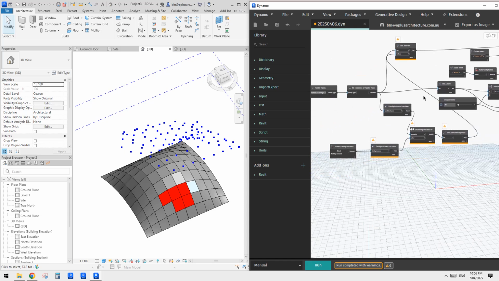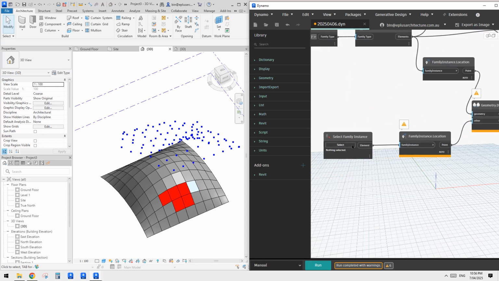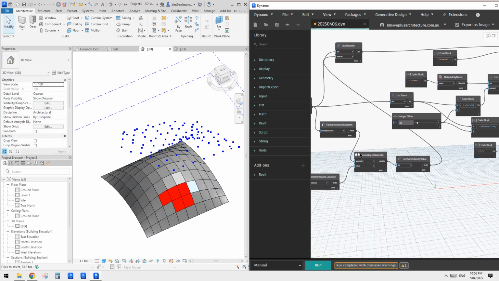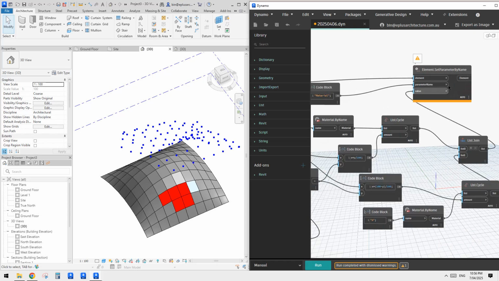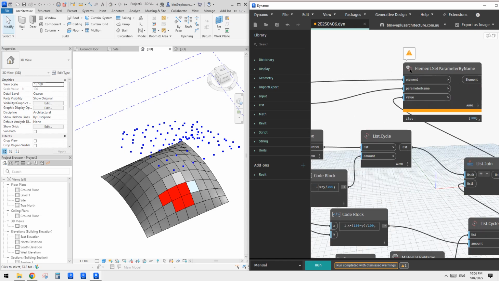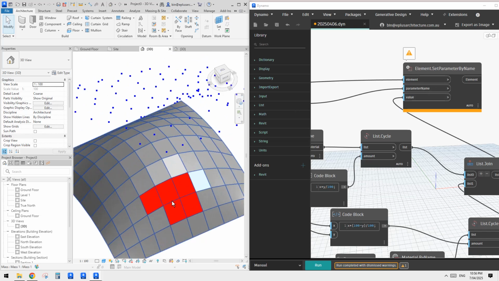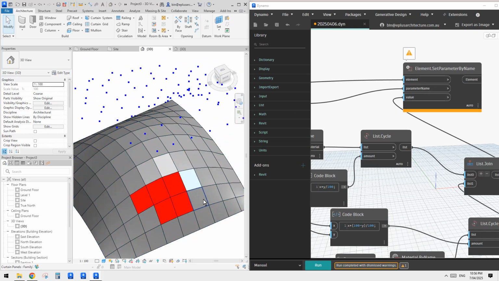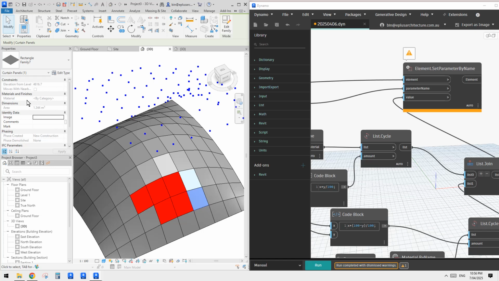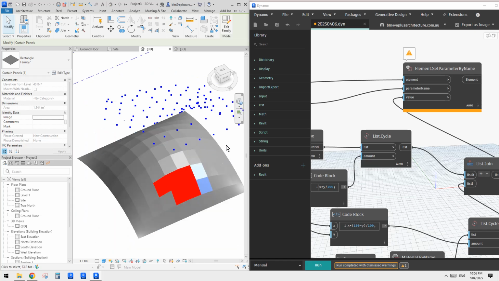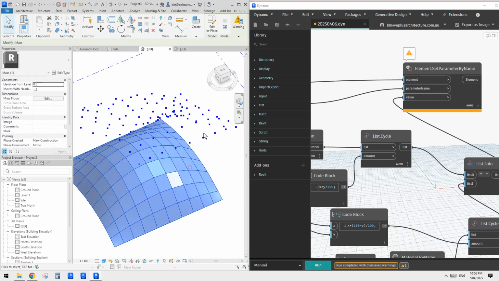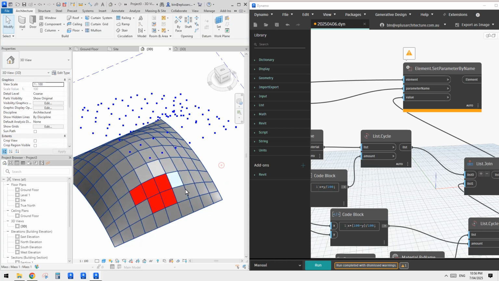Let me think, this one should work, so let me try. Yeah, it should work. See, all the warnings are gone, but this step, the final step, which we use to set the parameter by name, which means in this case we're trying to assign the material to these panels, won't work because we are outside of this model in place mass.